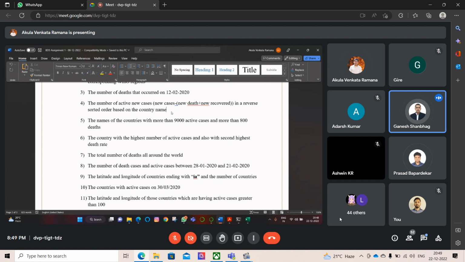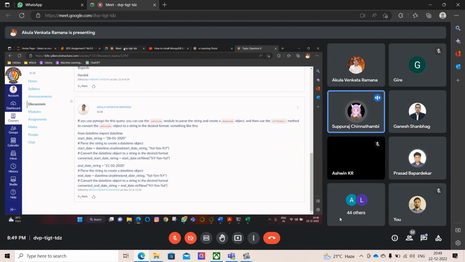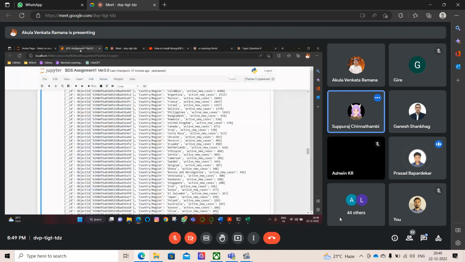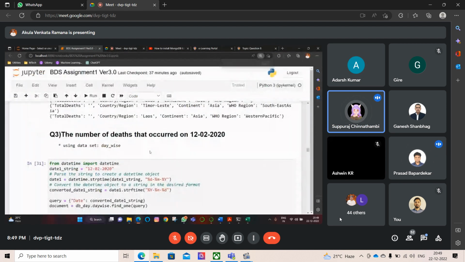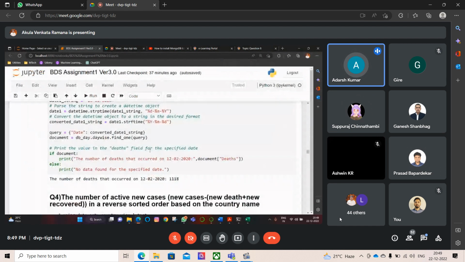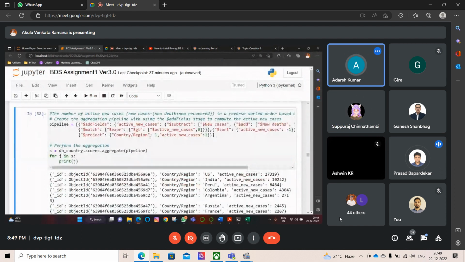Then only you will get the active new cases. Here, new cases minus new deaths plus new recovered. Okay, this is fine. Another important question: what will happen if the recovery is more than the new cases? For that query, how are we going to show the visualization? That is an important question.